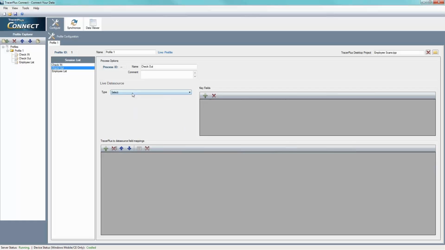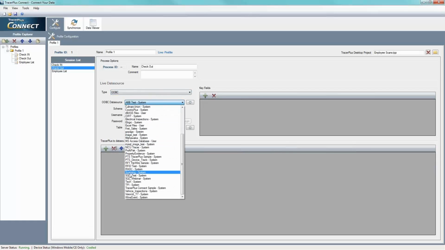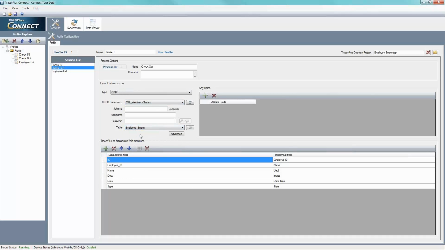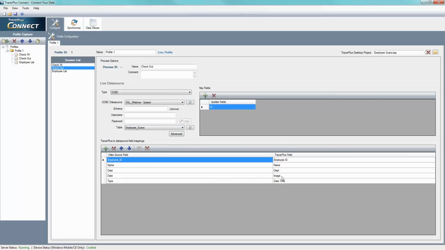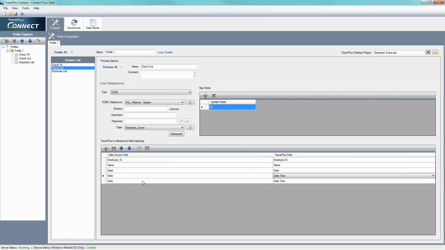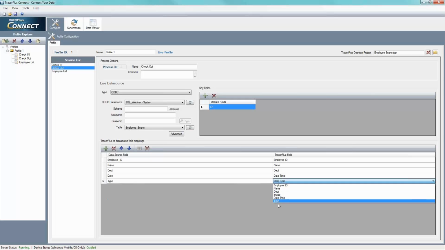Move on to our checkout. Do the same thing, ODBC, our SQL_webinar DSN. Once again, employee scans, add our ID as the key, and just align our mappings up here. All right, date, and then this should be type and type.